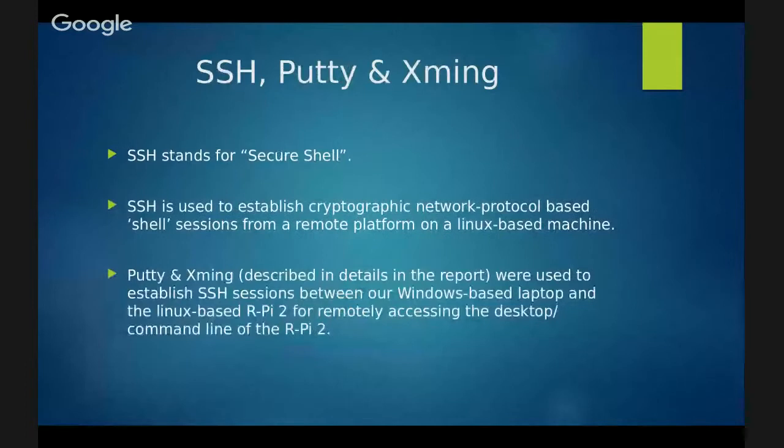SSH stands for Secure Shell. It's a protocol for remotely accessing any Linux desktop. So Xming and PuTTY, these are both third-party software to remotely access the desktop environment of the Raspberry Pi 2 that is on board the Mini-rover.